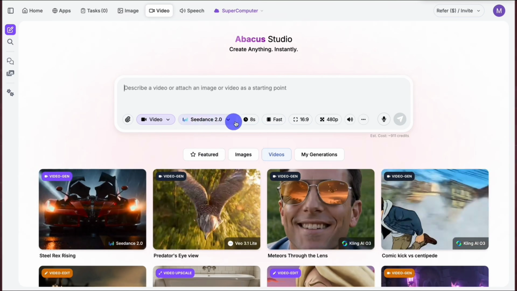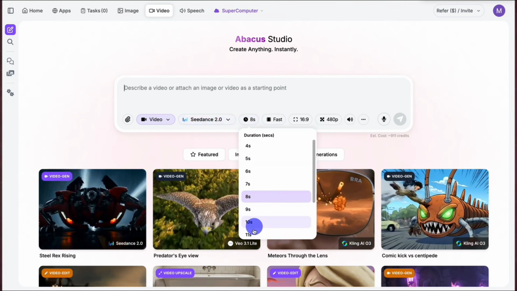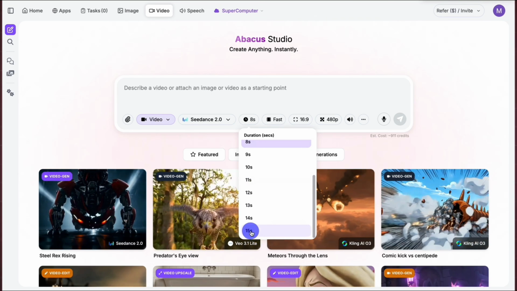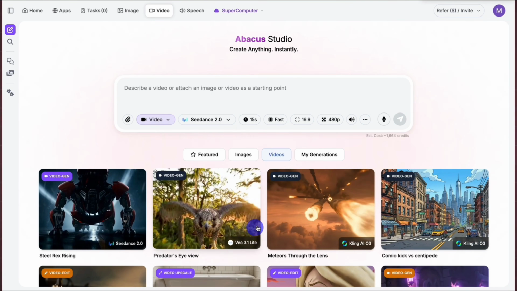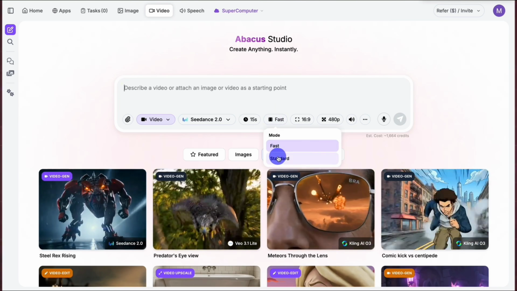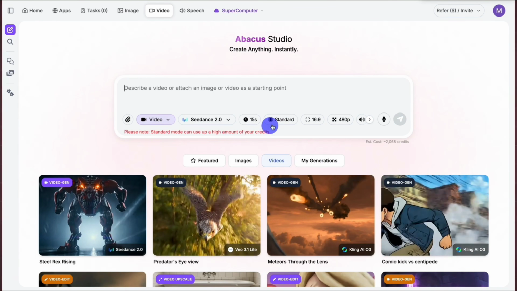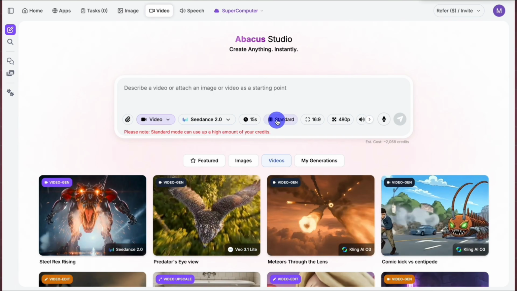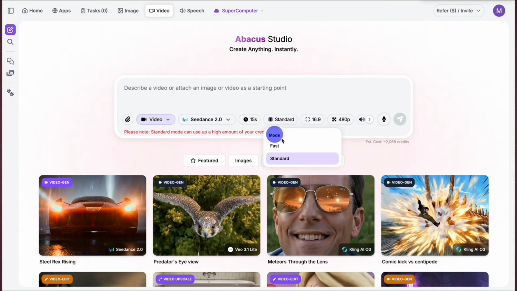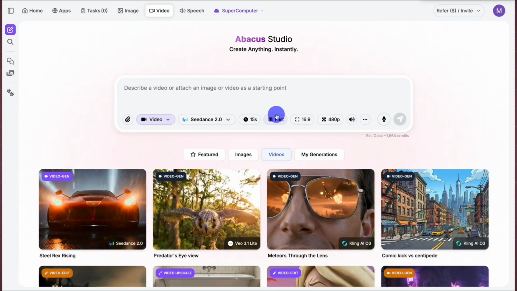Once you've selected Cdance 2.0, set your video duration to 15 seconds. This gives the model enough time to generate a complete scene with proper pacing and camera movement. For the generation mode, I recommend selecting Fast. The standard mode usually consumes more credits, while the fast version still produces excellent results and helps you save credits. If you need a higher quality version later, you can always upscale the final output.